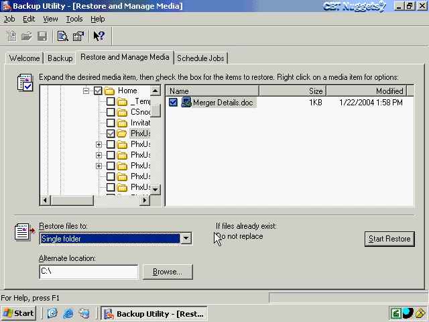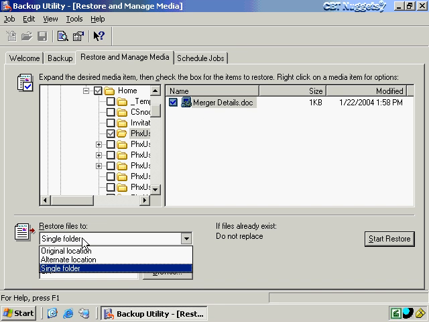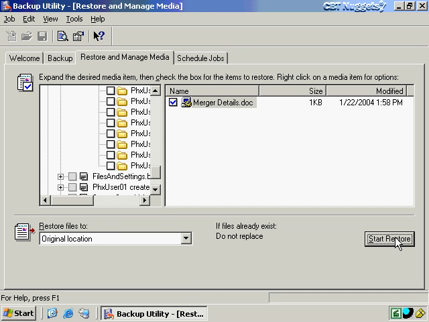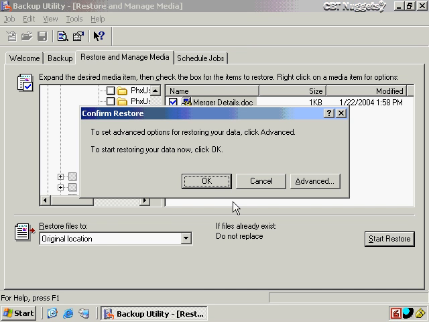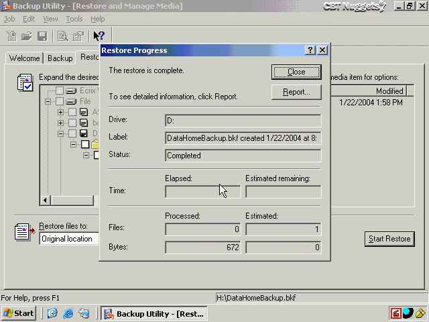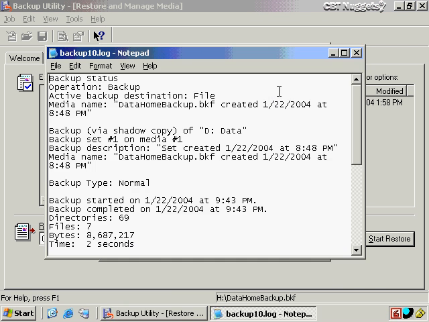It would not retain the folder structure, so it would just plop the merger details file, in this case, right into the root of C. Or if I had chosen alternate location and gone to drive C, then it would put on that drive C, home, Phoenix, User 01, and then this file inside of the folder. So then we simply click on Start Restore and click OK to start restoring. It will mount the media that we're using, which is just a file for the backup, and then it'll restore the data, and that went pretty quick because we only had a single file. Again, of course, we can choose Report. If we had any problems with it, we could just look at this report, and then that's pretty much it.